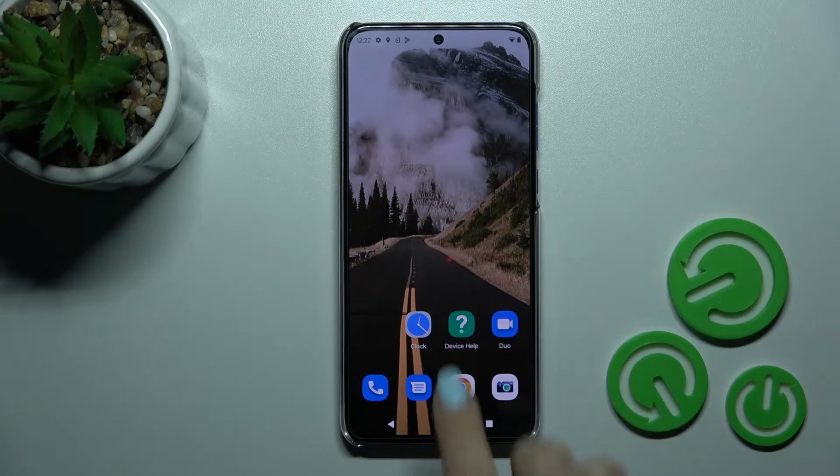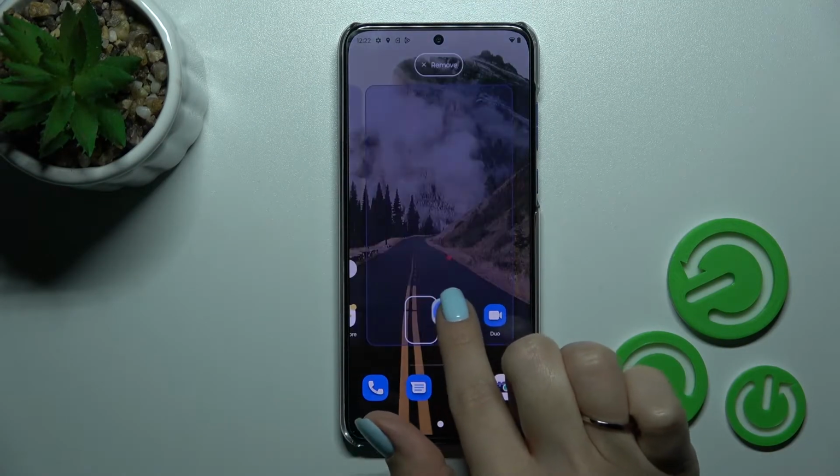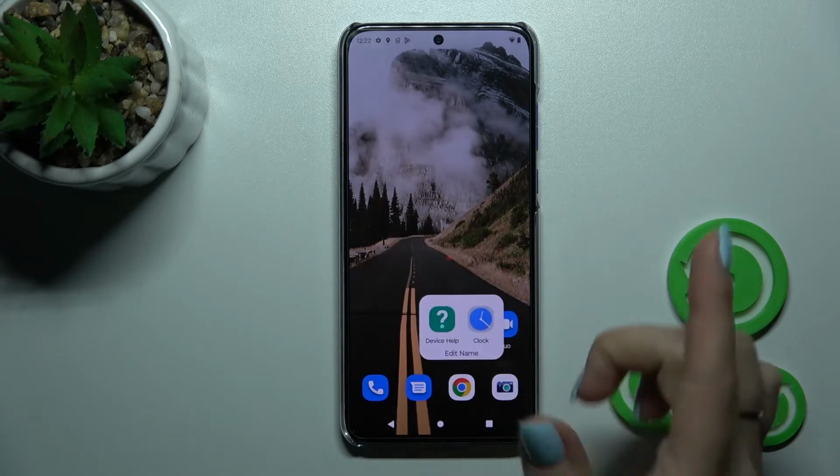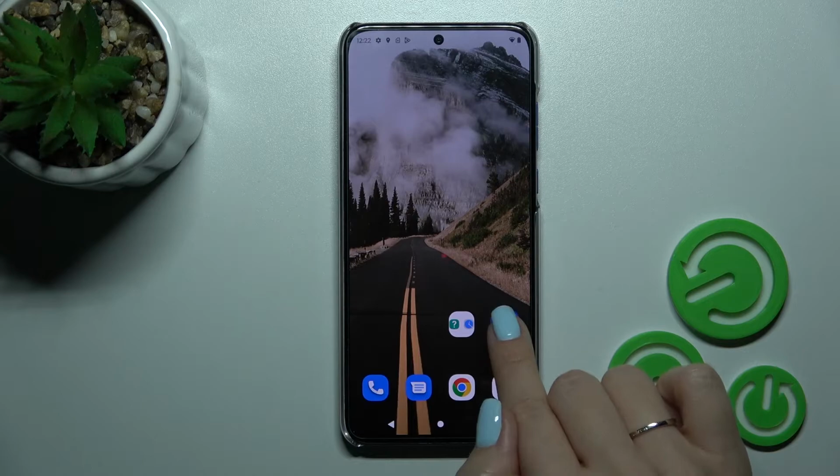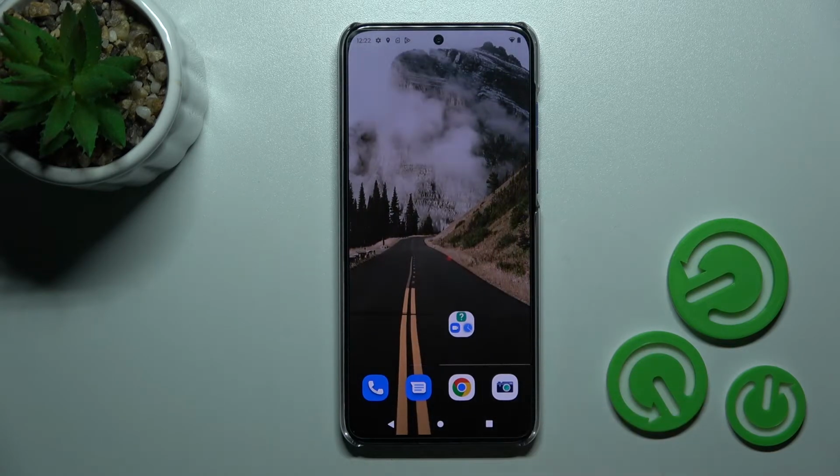So to do that, we should first hold the application for a while and then drag this app to another one. And now we can see here the newly created home screen folder. In the same way, you can add more applications here.